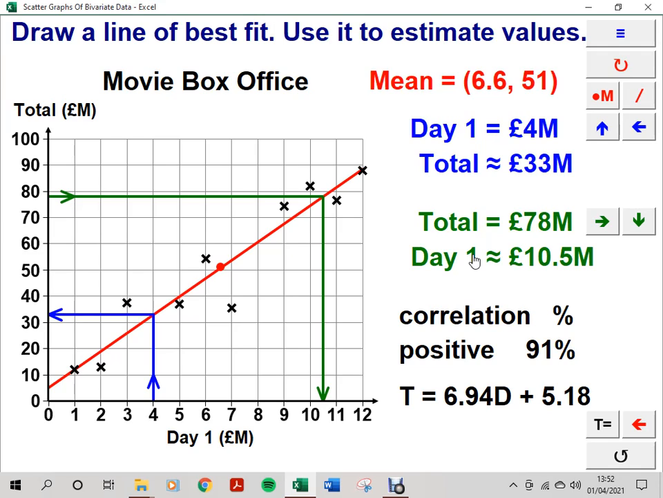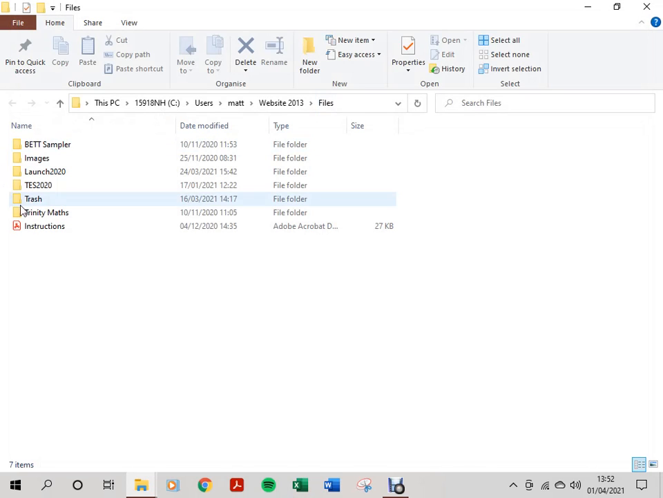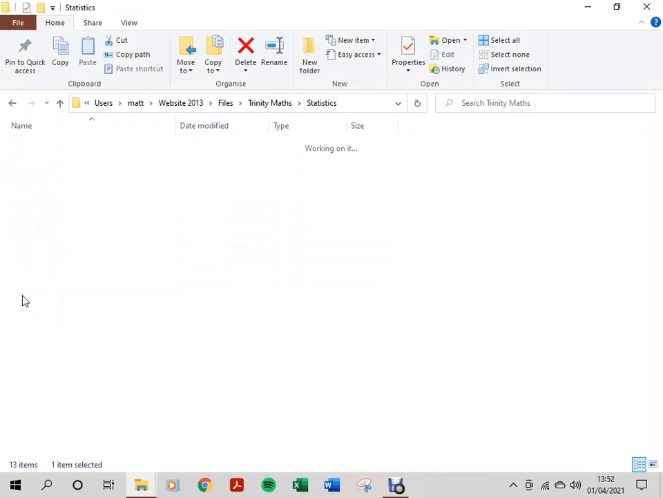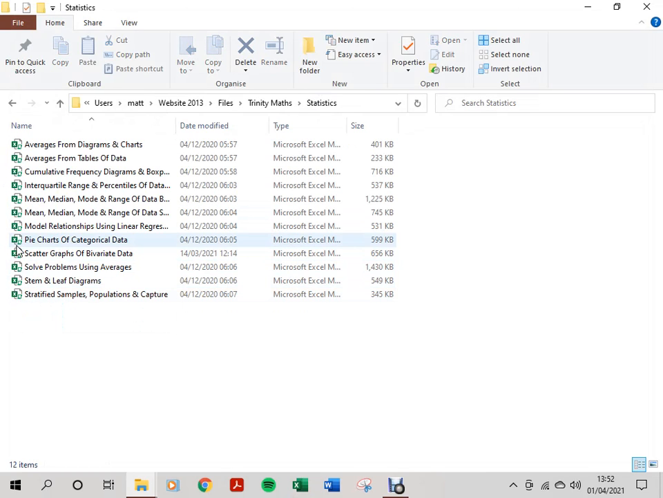Trinity Maths, Scattergraphs of Bivariate Data. This is our destination. How do we get there? Close the Excel file. From Trinity Maths, select Statistics, open Scattergraphs of Bivariate Data.